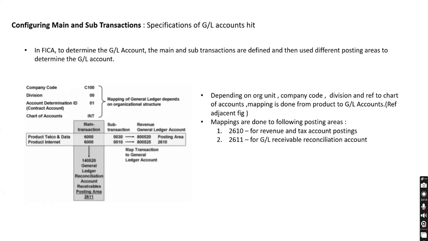I have not created the master data. I have not discussed the master data yet. We will see the master data, and in the master data there will be a master data called contract account or subscriber account. In CI we call it contract account, in CC we call it subscriber account. There we will see the account determination ID will be assigned. It can be C1 for residential customer, C2 for mass customer, P1 for residential partner, and P2 for mass partner.